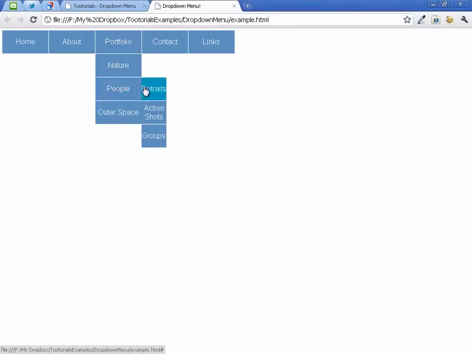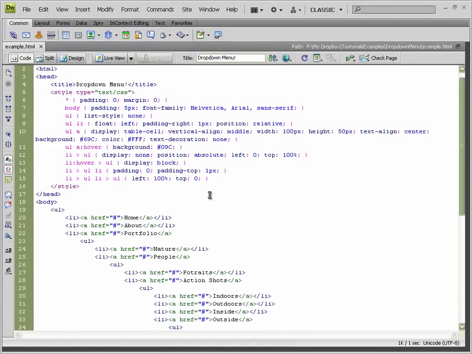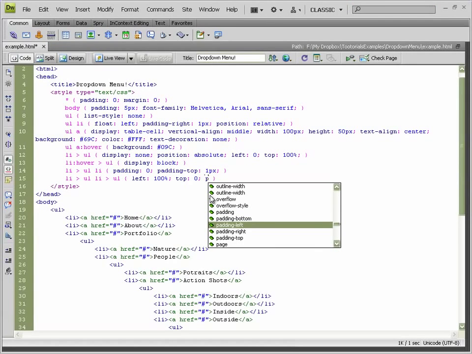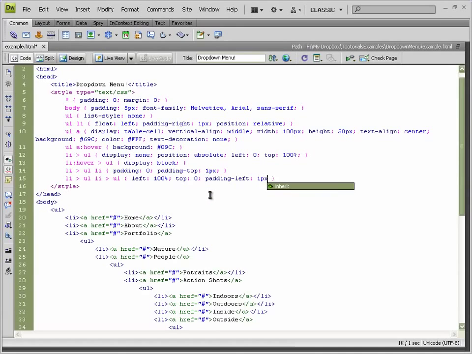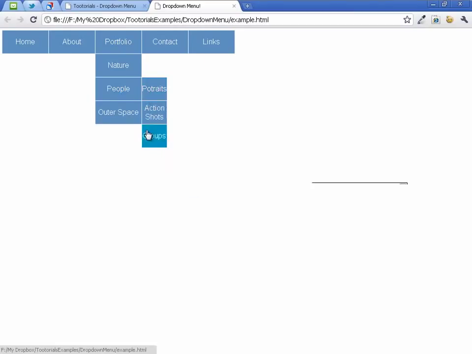Nice and fitting. But there's no line between these two, or these ones, or these ones. So we want to set padding left to 1 pixel. And by doing that, there's our 1 pixel line.